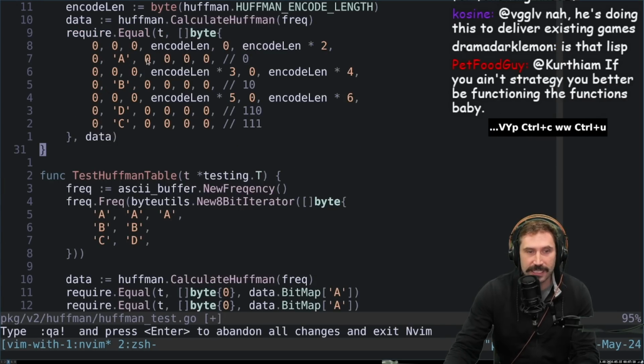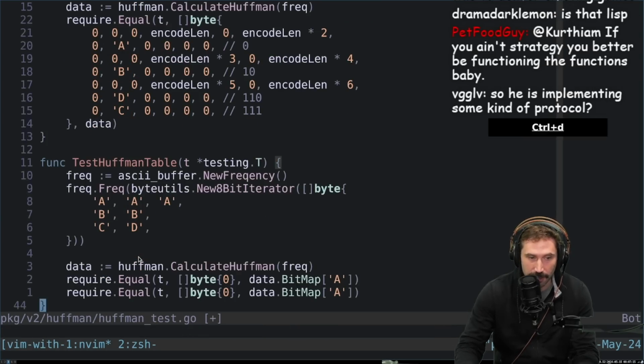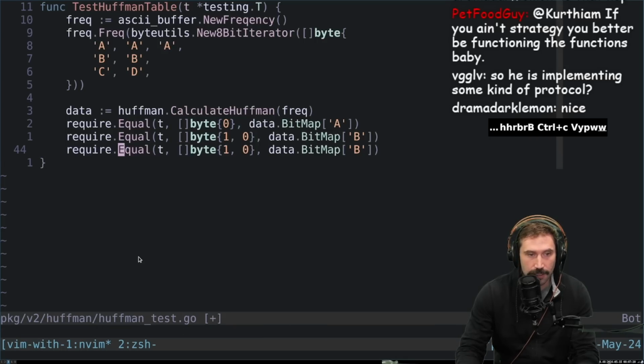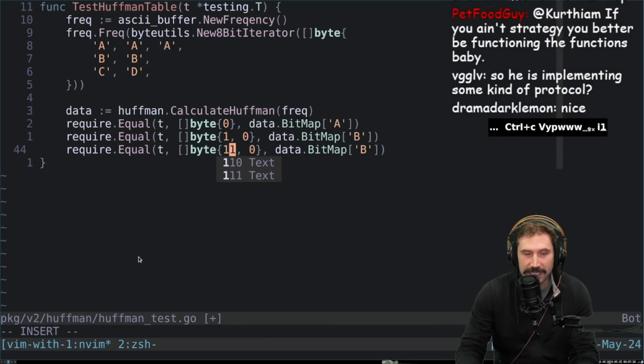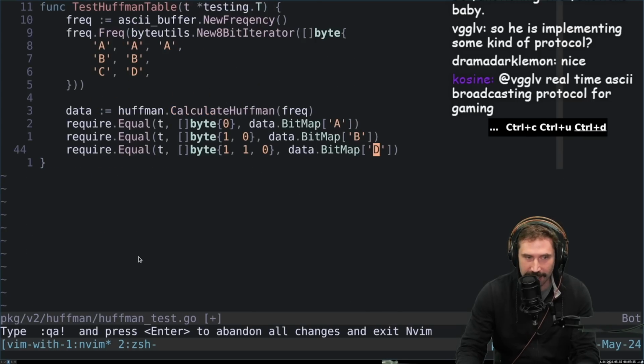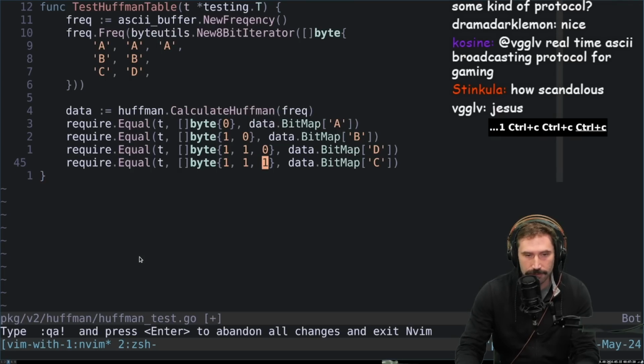That means I'm going to go like this. That means I go right, which is a 1, goes here. Then left is a 0 again. Okay, so left is a 0. So that means I'm going to have 1, 0 being a B. That means I have 1, 1, 0 being a D, if I'm not mistaken. And then I have C right here.